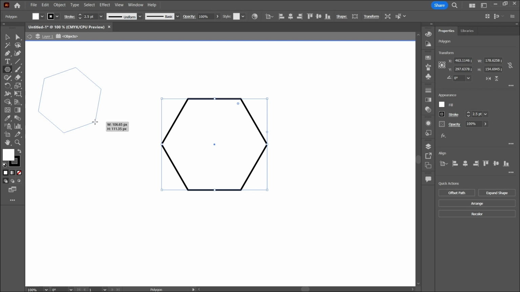But if I press the up arrow, you can see that we have multiple sides, and now it almost looks like a circle, right? So this is how you basically use the polygon tool to create different types of designs, etc. And now you can see that we have quite a design over here using our polygon tool.